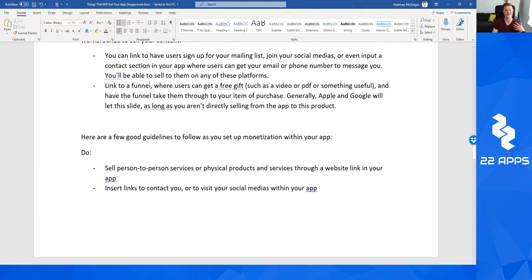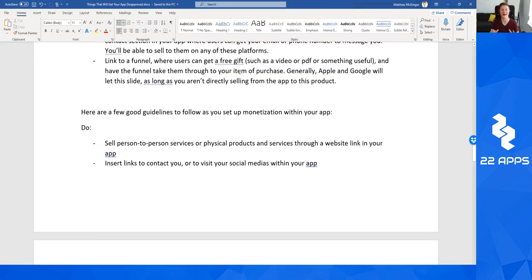The first of which is you can have them sign up for some sort of mailing list or join your social media, or even input in a contact section in the app where you can get their email and phone number to message you, and you'll be able to sell to them on any of these platforms. You can also alternatively link into a funnel where users can get a free gift, such as a video or PDF or something useful, and then that funnel can take them through to the purchase of some kind of item, whether it's a video, a webinar, some kind of sales funnel, whatever it is you're doing.